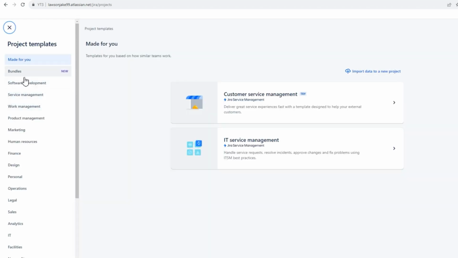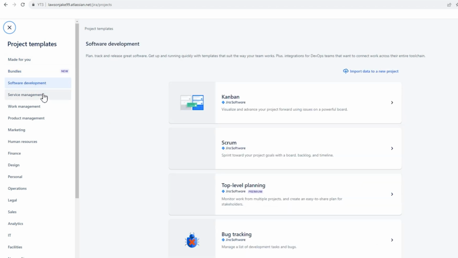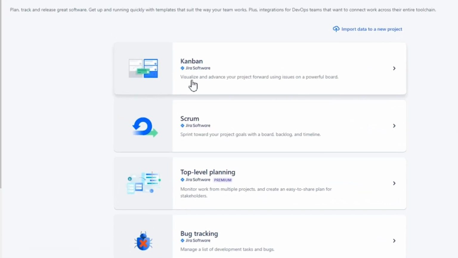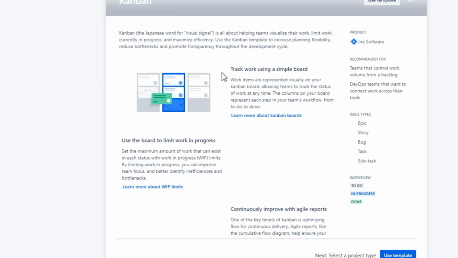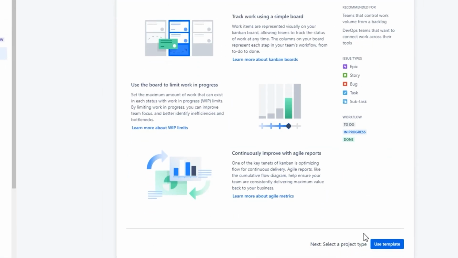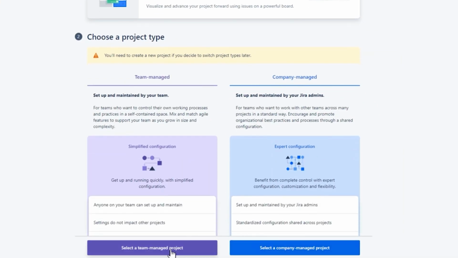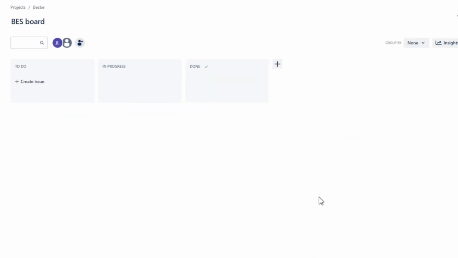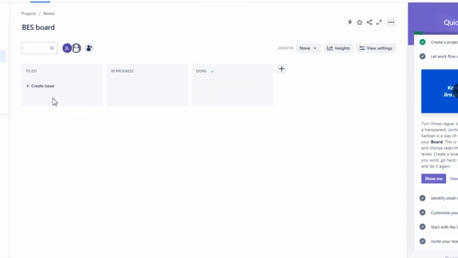Okay, as you can see, there's a lot of different templates, so we're gonna just stick with this one. Click and choose Kanban, and as you can see, it is a template. Over here, use template, click on it, select team management project. You can give it a name, and our key is BES. Okay, click next, and we're here, our dashboard.